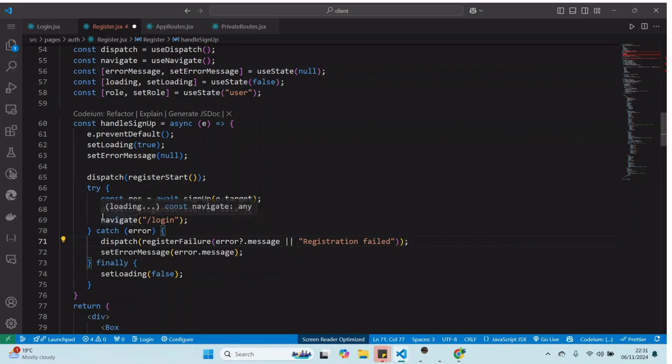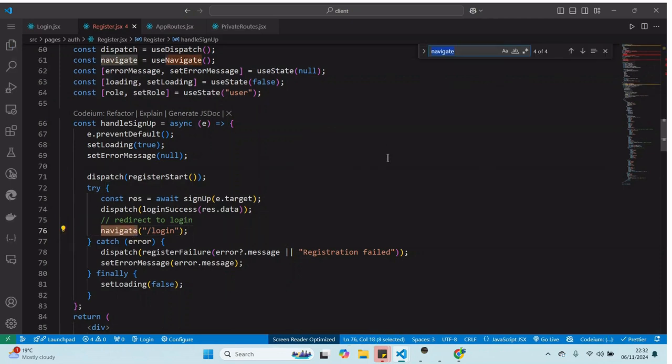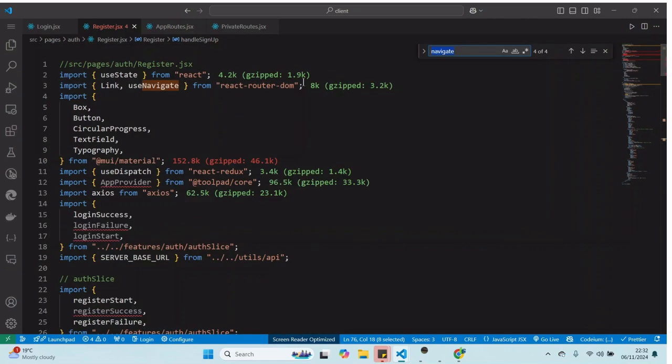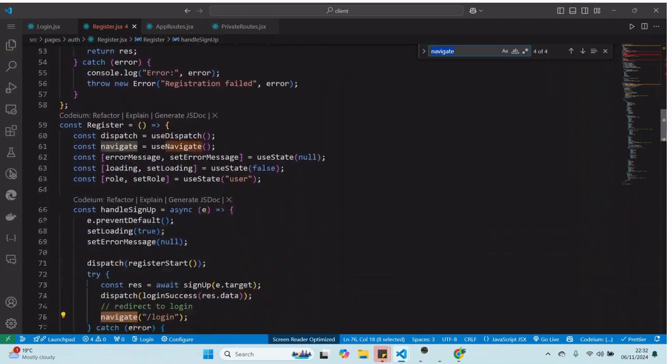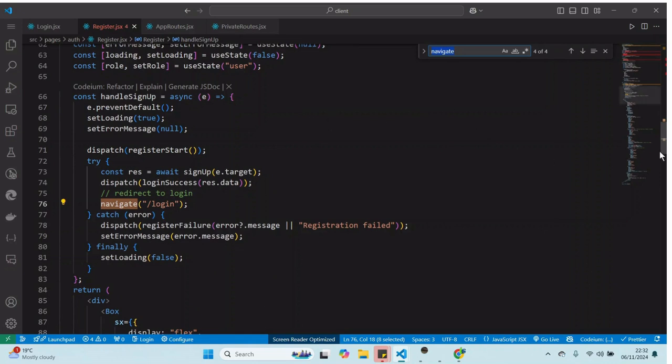Okay, so if our registration is successful, we are just going to redirect the user to the login, so that the user can log in again. So the navigate, remember we got navigate from here, we are importing navigate from React Router DOM, and this is what we are doing here. Okay, this is it for this handle sign up.